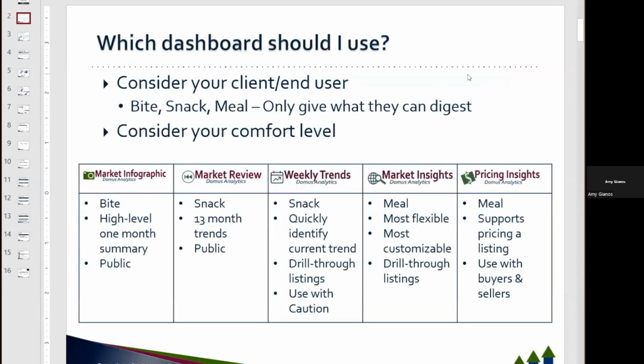So I just showed you a whole lot of dashboards, and we talked about, if you only use one, that's fantastic, but you might be saying, well, which one should I use? What's the right answer? And there's a couple of ways to look at that. We like to think about stats in terms of bite, snack, meal. And the idea is that you only want to give the consumer of your data and your stats the amount of information that they can easily digest. So maybe they just want that little bite of info.